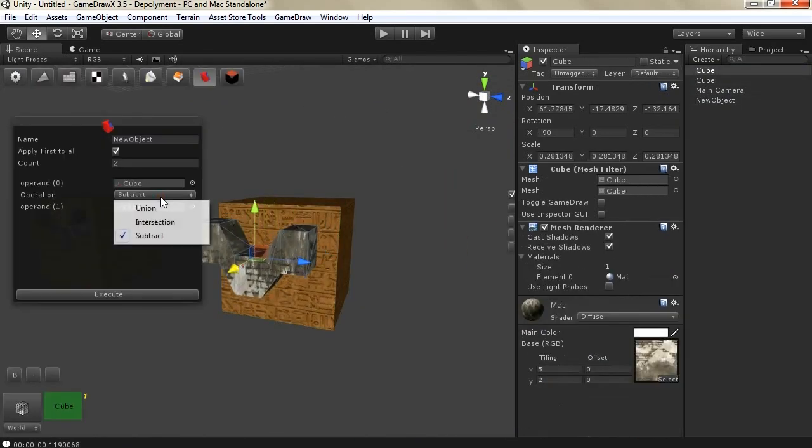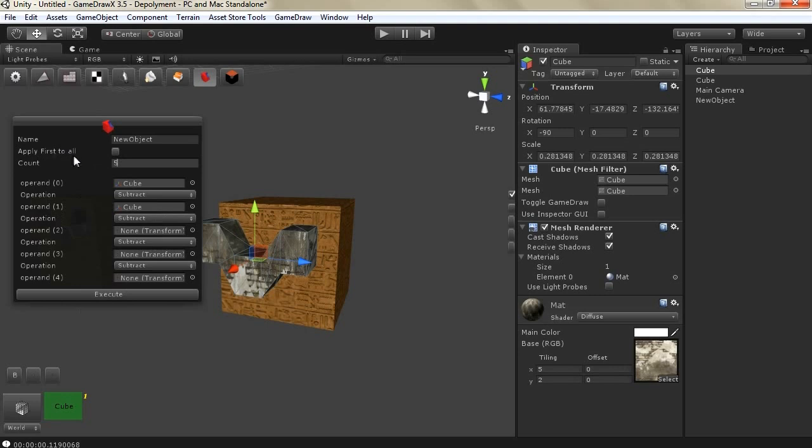And you can do subtract between two game objects or more, you can do intersection between two game objects or more, and you can do union between two game objects or more. To add more game objects, you just change the count and you can add more game objects. To make a series of operations, polygon operations between each one and the other, just untoggle apply first all, and then you can select how you want to accumulatively create your new object.